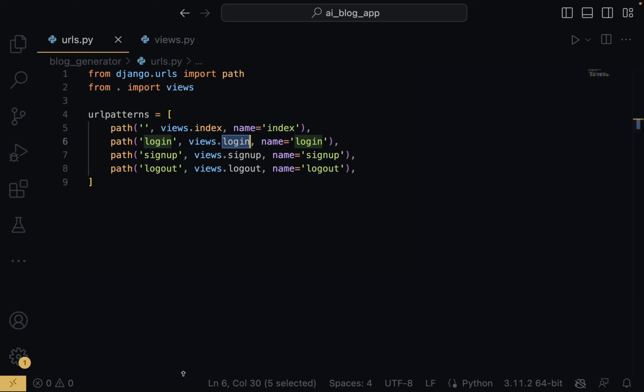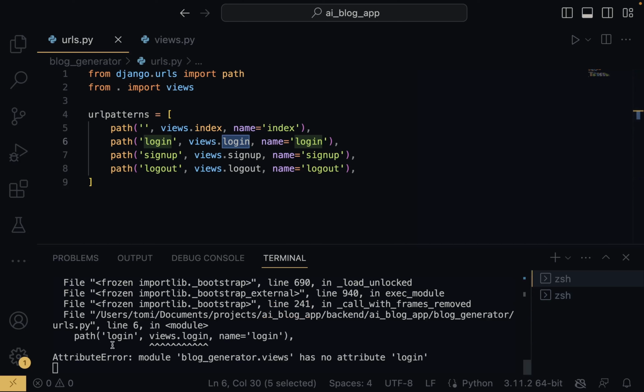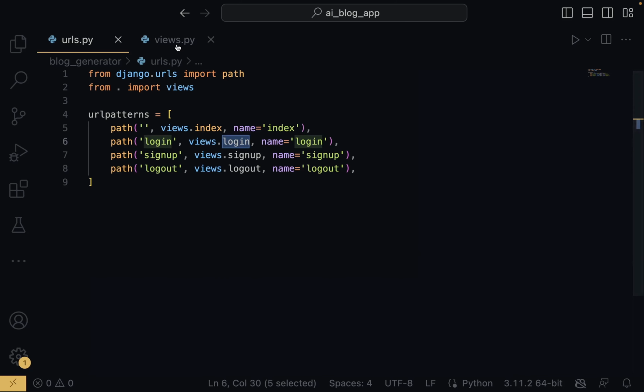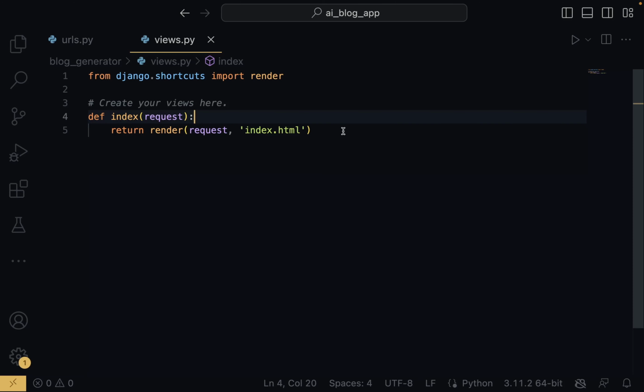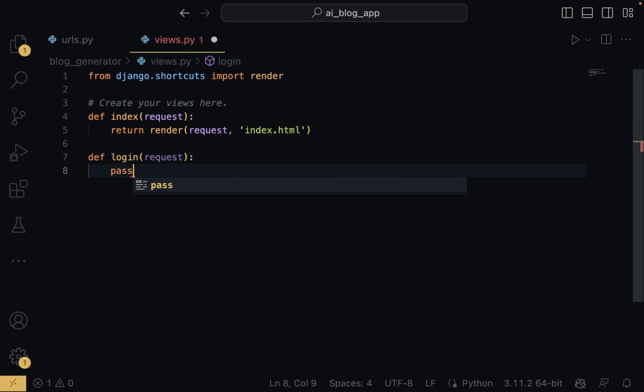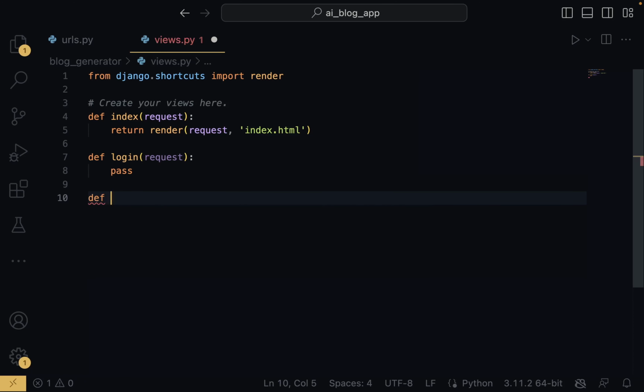So right now I'm pretty sure that we're going to have an error. That's just because, as you can see, our application is no longer running because it's saying that views has no attribute login. So right now if we come into views.py, there's no function named login, so we need to create that. So I'm actually just going to do def login, I'm going to take a request, and then I'm going to pass. I'm going to do the same for sign up, request, I'm going to pass for now, and I'm going to do the same for logout.